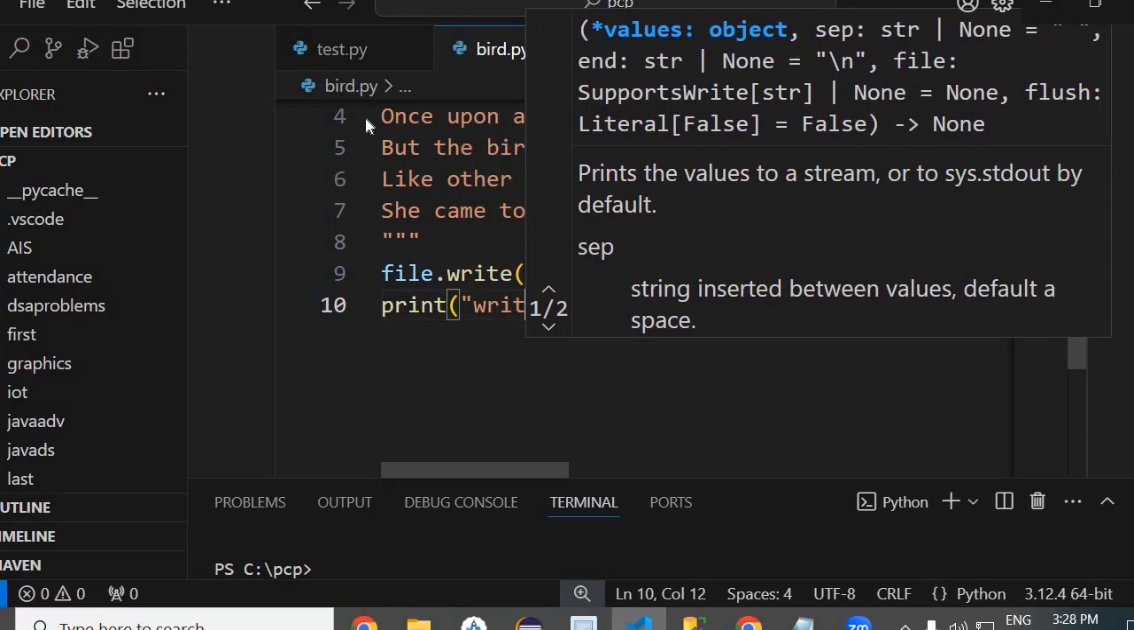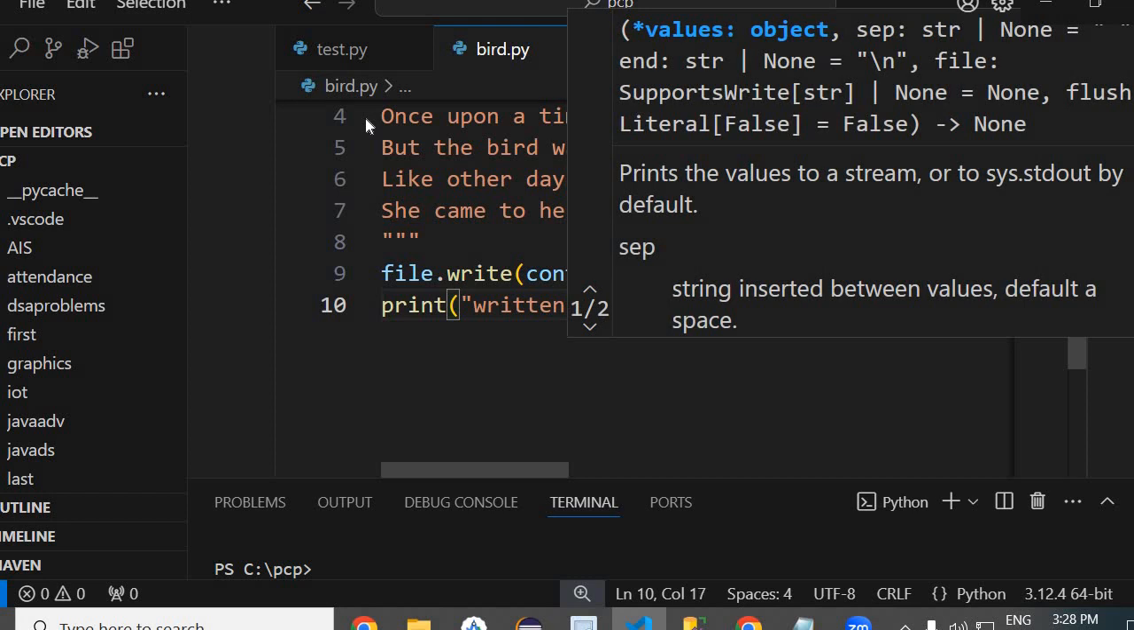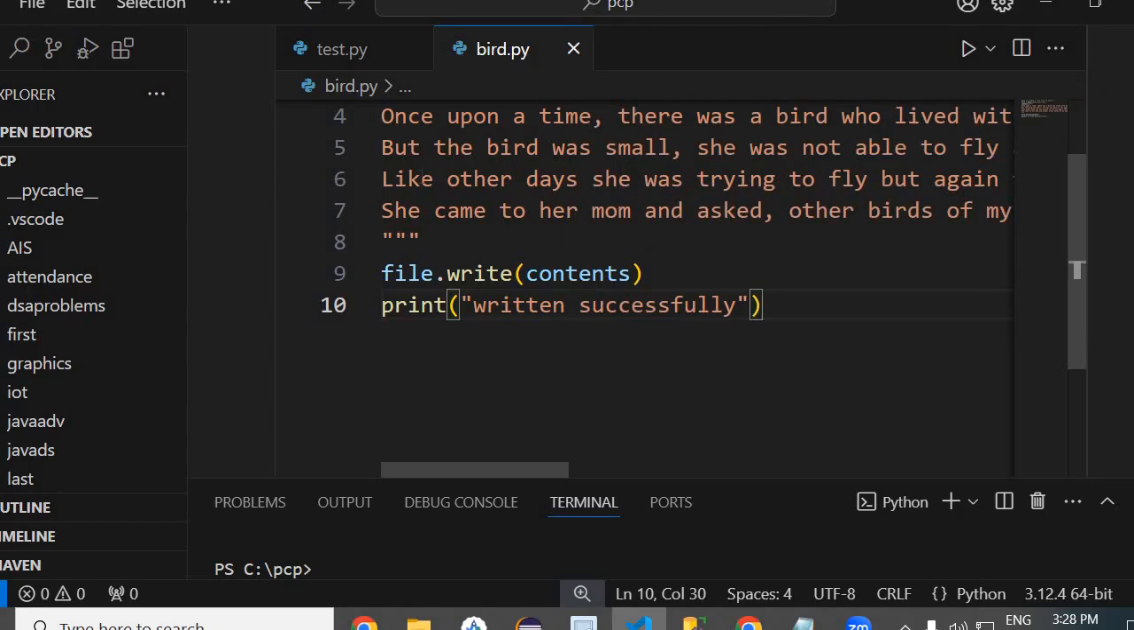written successfully. So the file has been written successfully. So done. And once it is done, you can save it, and now you can run this program.